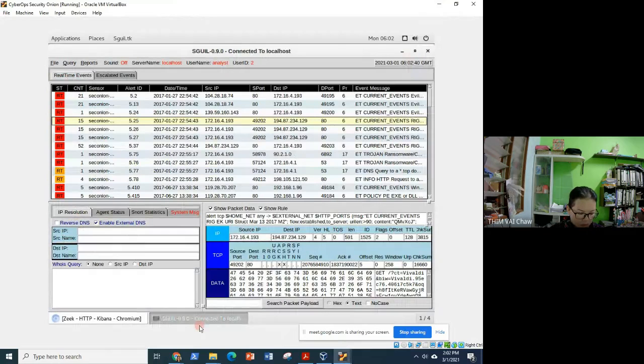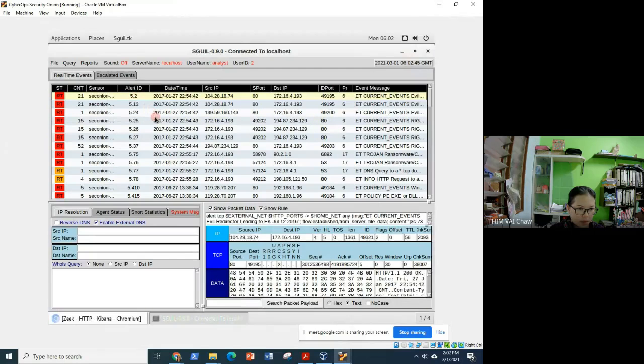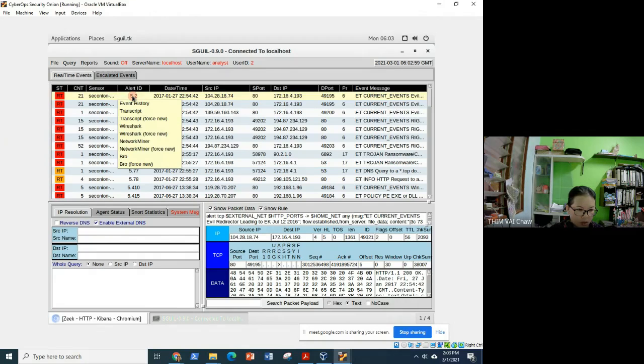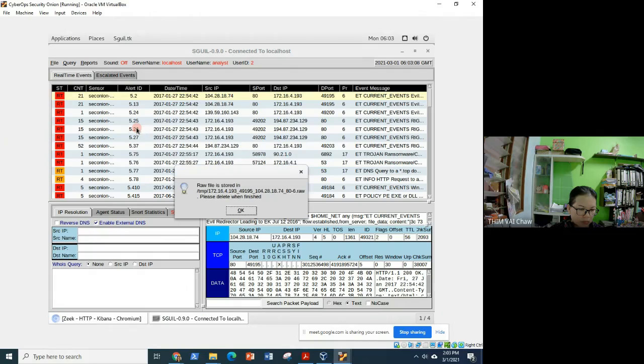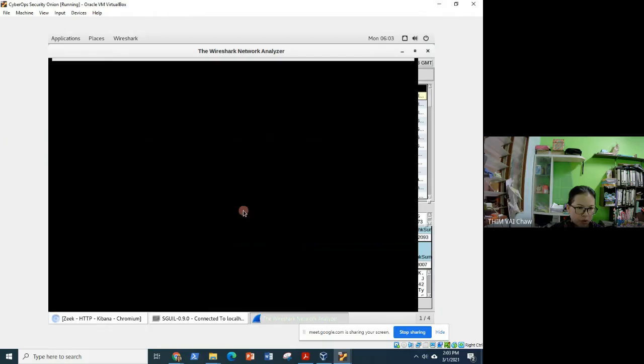So now I'm going to come back to the alert ID 5.2 over here. I need to look at the changes. So right click near your alert ID, right click on your mouse and select Wireshark. So okay, then Wireshark will open.